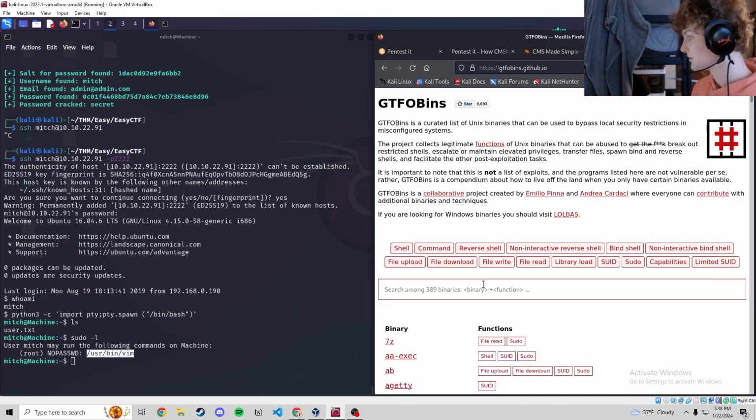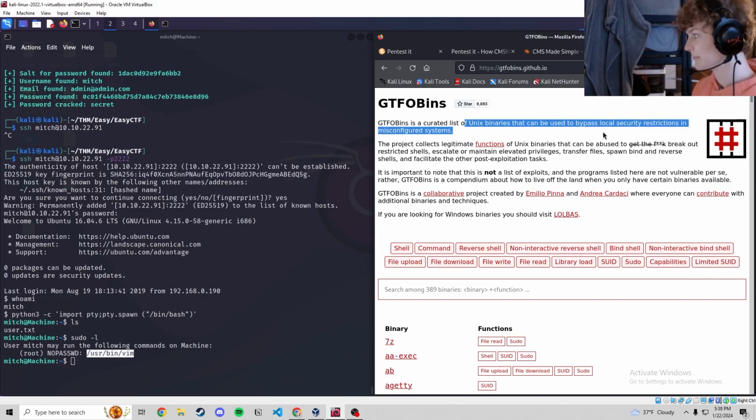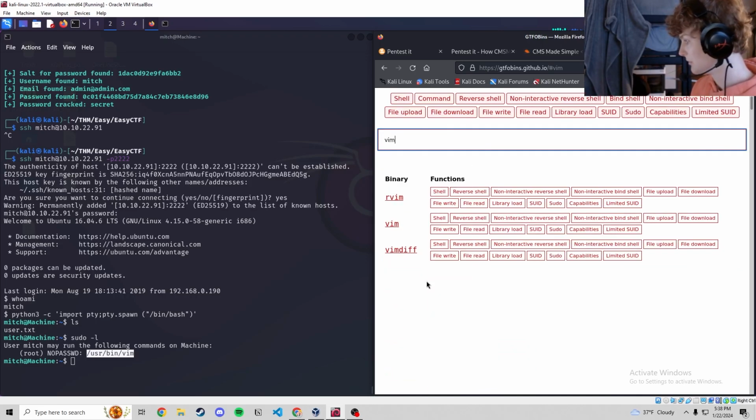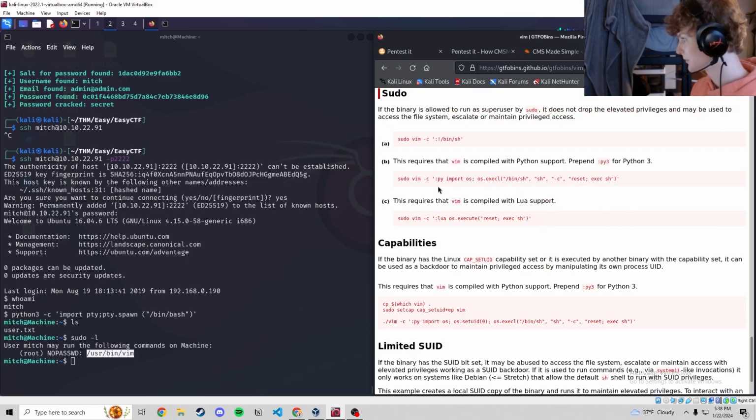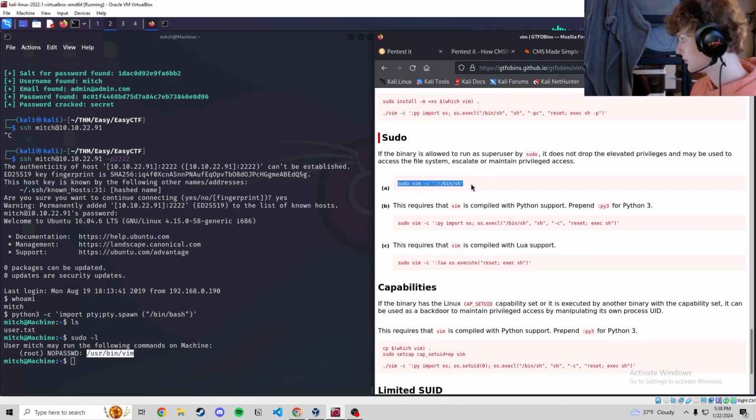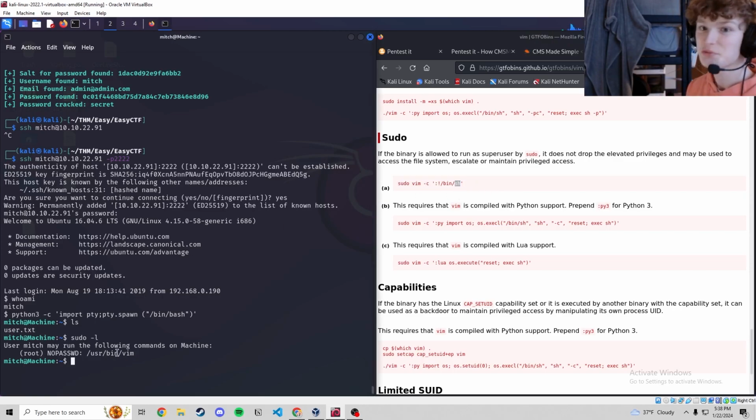So GTFOBins is just a curated list of all the Unix binaries that can be used to bypass local security and basically just escalate our privileges. So if we search vim in here, here's vim. We want sudo. So let's just try this first method here, sudo vim -c, and it's basically just spawning us a shell. But since we are using that sudo command, because we are able to, it should give us a root shell. So let's try it. And there we go.